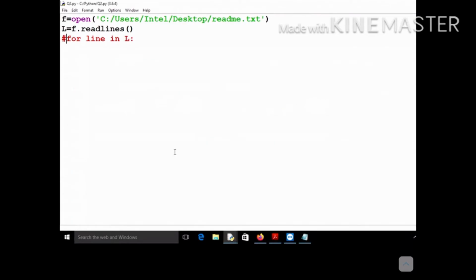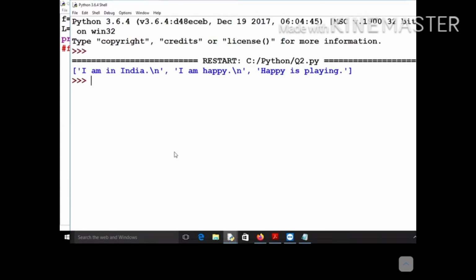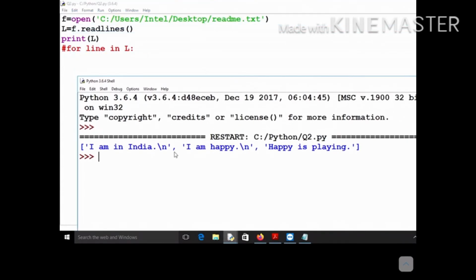Sorry, I didn't print it. So let me print this L, and then let me try to show you what I am trying to say. You can see that in the first and second line the \n is also present. Okay, so before splitting your line into words, listen to it very carefully. Before splitting this line into words, this is your first line of the list.